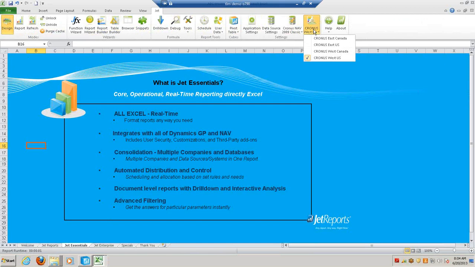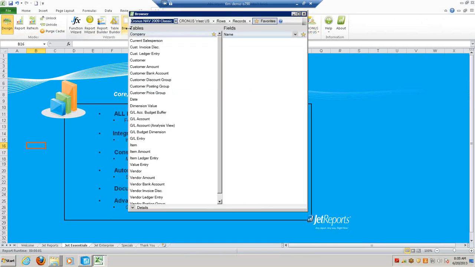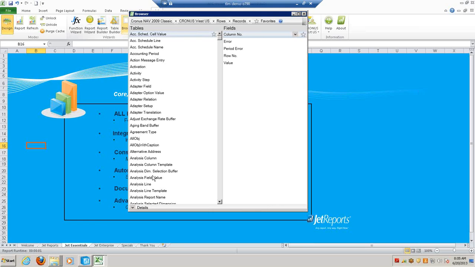Now, Jet Essentials, which we're going to cover here first, is a real-time reporting solution, meaning that when I create reports and I run reports, it's all coming from the production database in real time. So when you refresh something, if you posted even 2 seconds before that, it's going to show up in the report. Now, Jet Essentials will connect to the entire NAV database. So it's going to read all the tables and all the fields, including flow fields and third-party customizations that you have within Dynamics NAV.